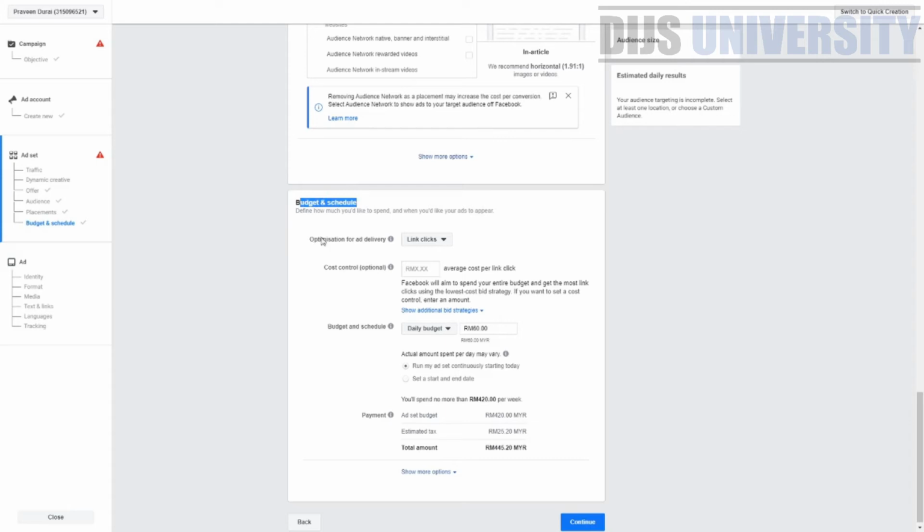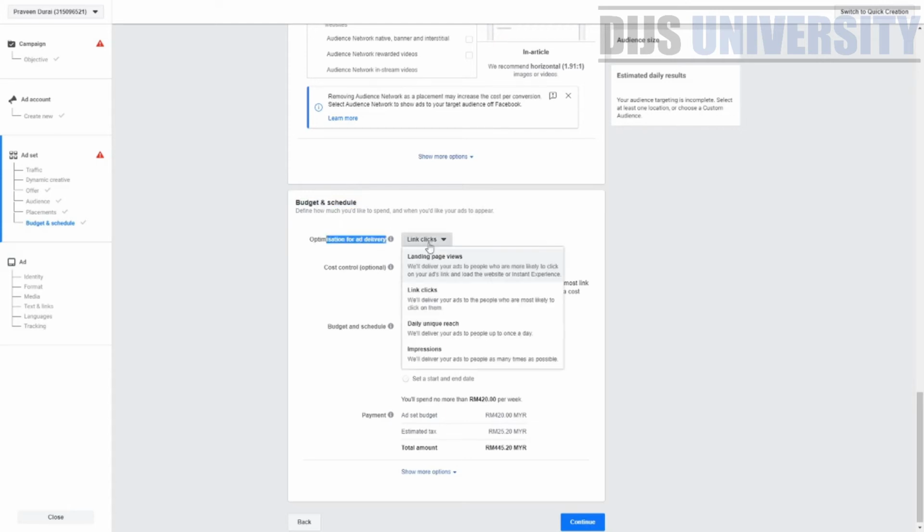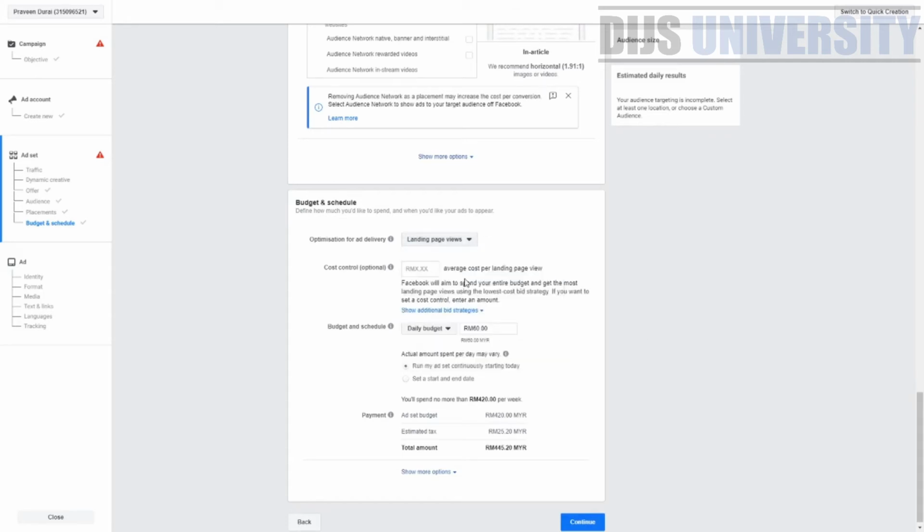Whenever you want to optimize your ad delivery, you can optimize it for landing page views, link clicks, daily unique reach, or impressions. Each of these has a different purpose in how they deliver the result. Usually what I will do is press landing page views. I will not press link clicks, daily unique reach, or impressions. When it comes to ClickBank products, I will usually use landing page views. Over here you can also set your cost control, which I will not set. Usually I will leave it empty.